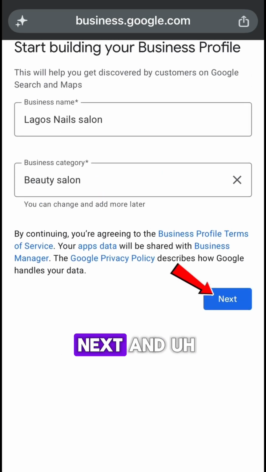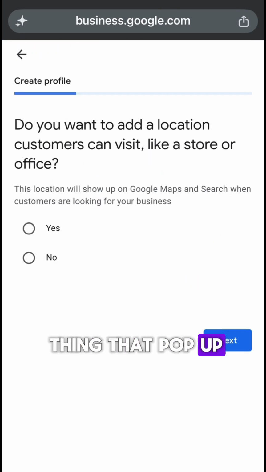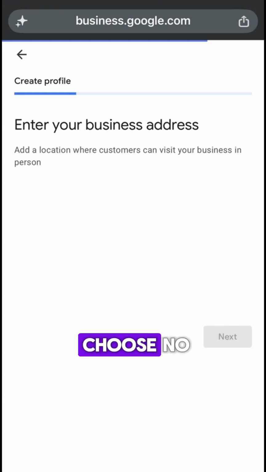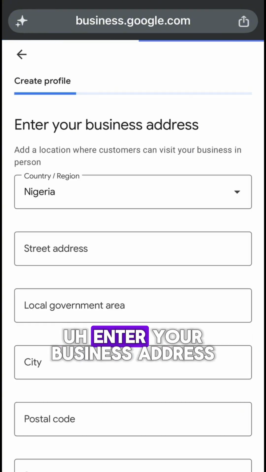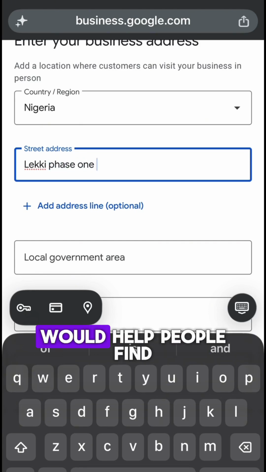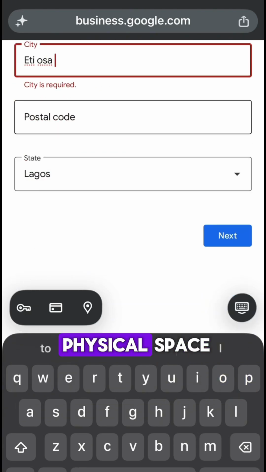Then I click on next, and this is the next thing that'll pop up on your screen. If you have a location, you choose yes. If you don't, you choose no. Then you'd see this: enter your business address. You put all of it and put it accurately, because this is what would help people find your business if you have a physical space.